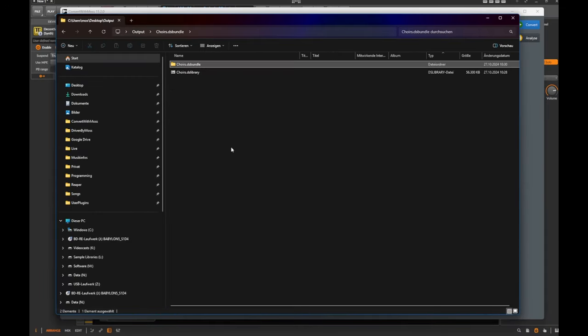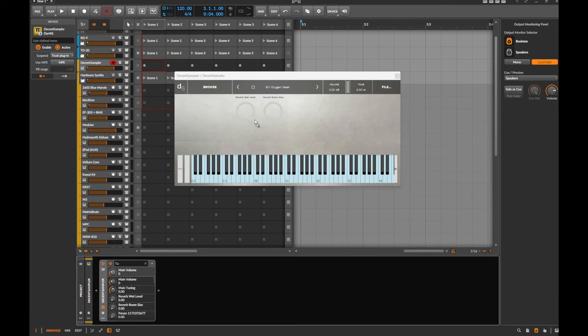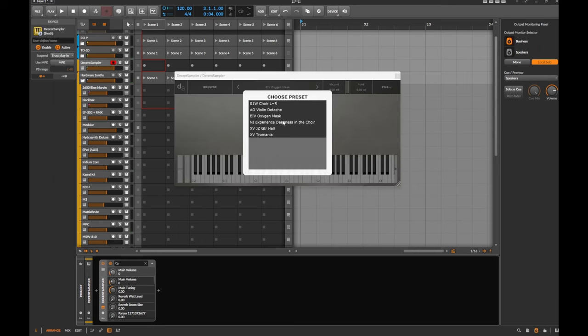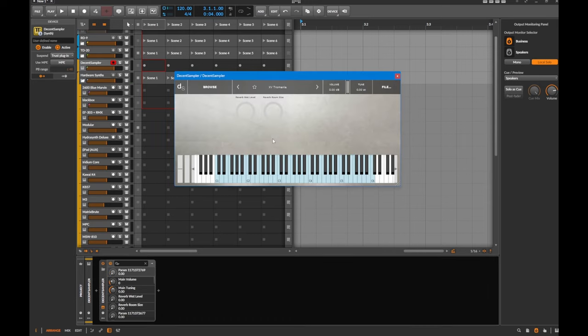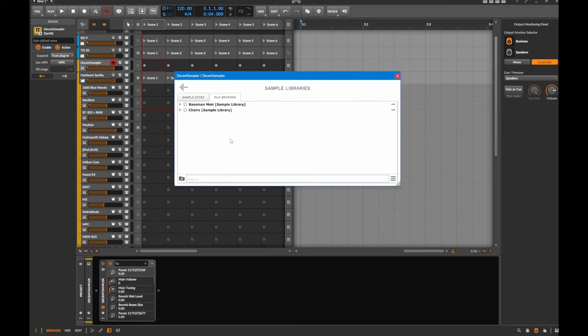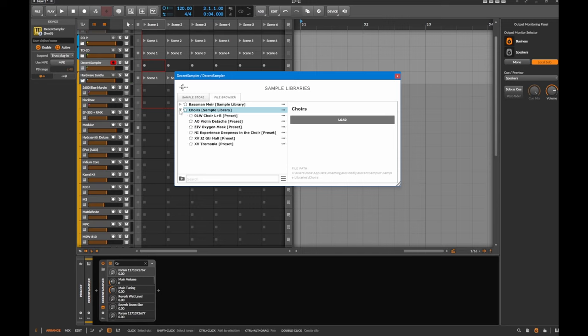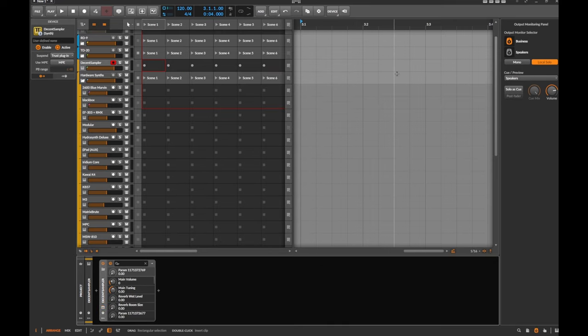But what happens now if we drag and drop that one onto DecentSampler? It's not asking us to install it, which we can do manually anyway. And then you can load it as well. Maybe a matter of taste. If you go here to browse, you see this is the installed library we did before. And you could also copy this bundle here, which will then appear in a pretty similar way. It's maybe a matter of taste which one you prefer.